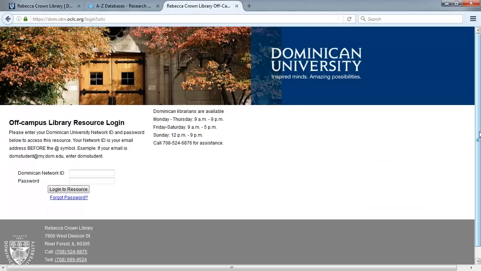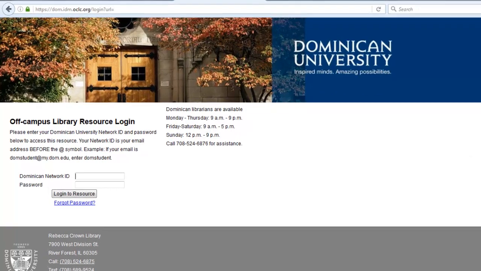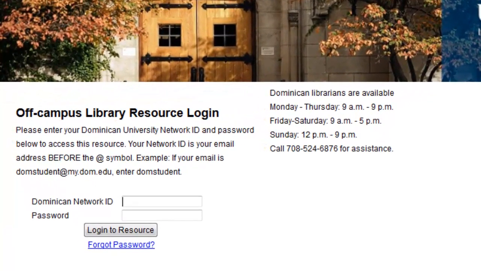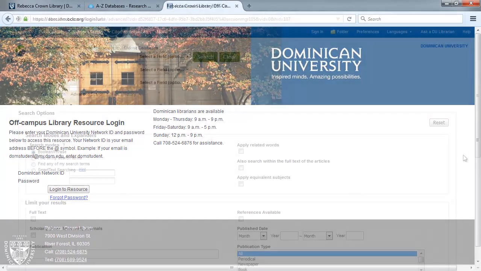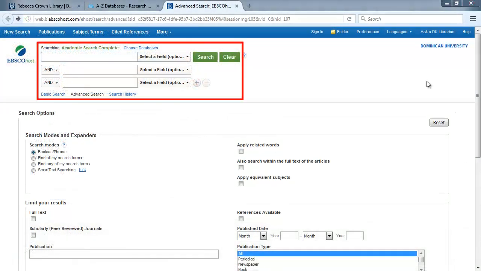If you're off campus, you will be prompted to log in using your Dominican username, which is everything before the @ symbol in your school email address, and your password. If you're on campus, you'll go to the Advanced Search page. Use the search boxes at the top of the page to enter your search terms.